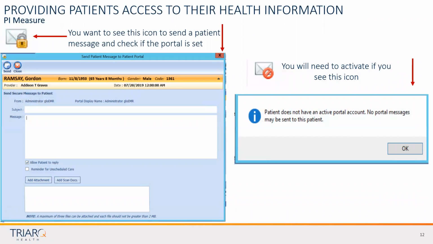And this kind of delves into those icons just a touch more. You can actually send a patient message if they have that little lockbox. You can send a secure patient message to the patient that will get into their patient portal from their patient demographic screen. Or if you try to do that, you're going to get a warning that says, hey, the patient doesn't have an active portal, okay?